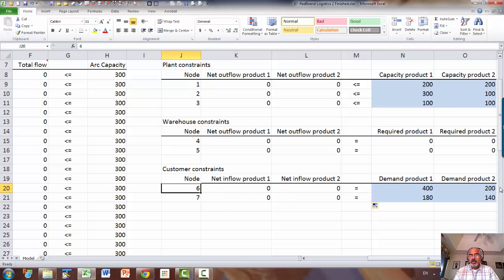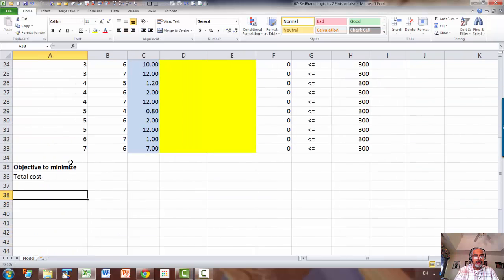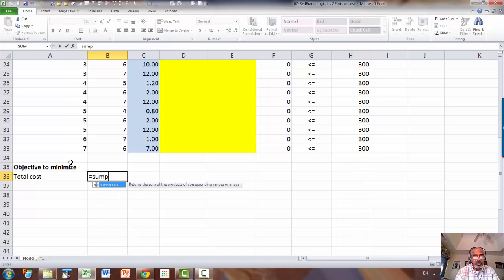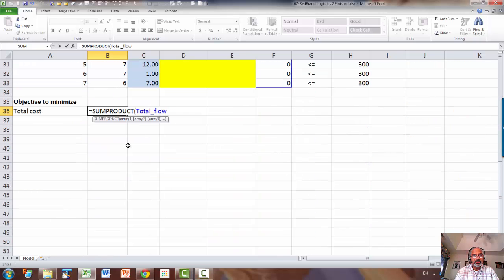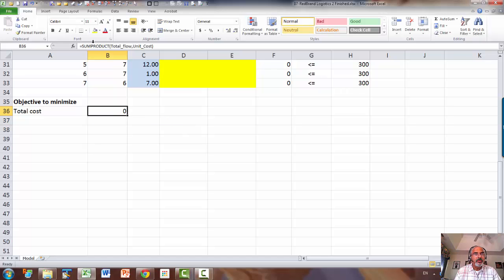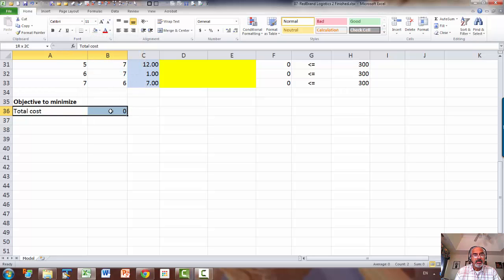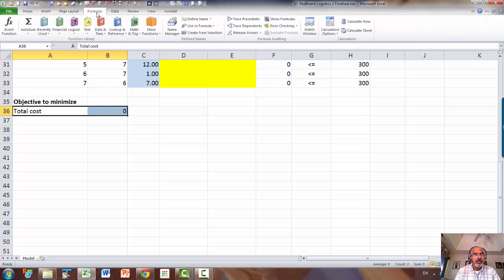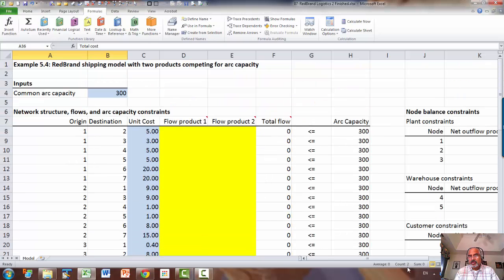Okay. So now we need to set up the cost here. So that will be the sum product of the total flow and unit cost. So let me write total flow, okay, comma, unit cost. Now that is our objective function that should be minimized. Okay, and let's now give names. So that is our objective function. Okay.